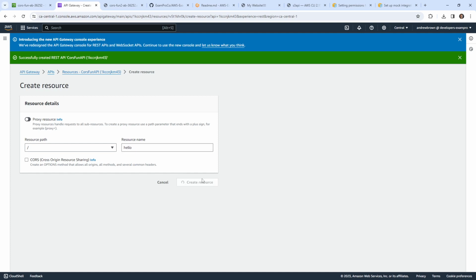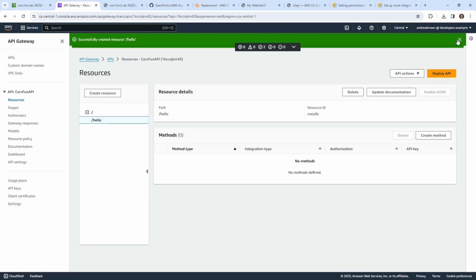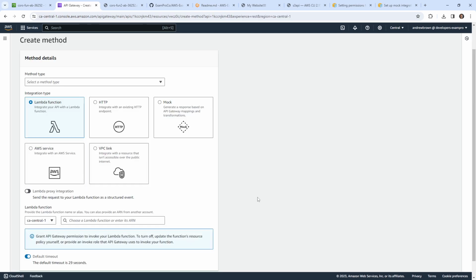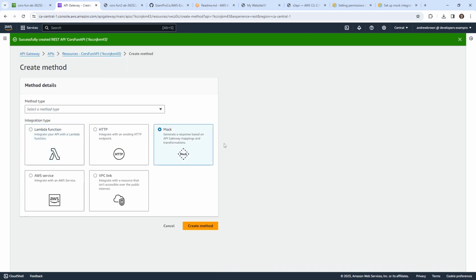And I'm going to go ahead and create that resource. They've changed the UI since I've been last here, and I haven't done the API Gateway refresh, so I am a little bit unfamiliar with this new UI. But we have the hello path. And what I want to do is create a method. Here we go. And I want to mock it.